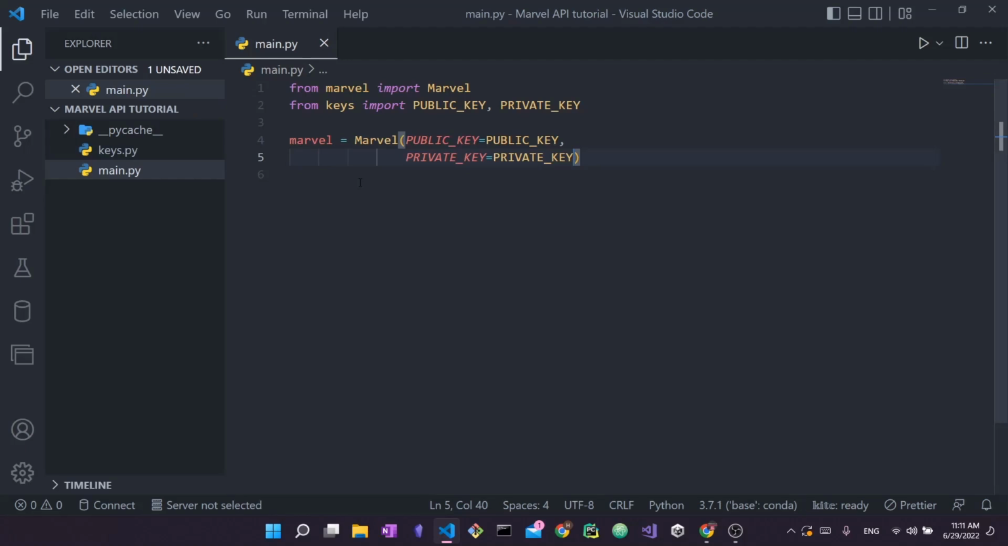Of course, do note there are other and even better ways for you to save your public and private keys using environment variables and things like that. However, this isn't really the purpose of this video, so I'm just going to skip over that. We save them in a separate file, which is as much of a security measure as we need right now. Okay, so this is how you were able to actually add your keys to your Python code.